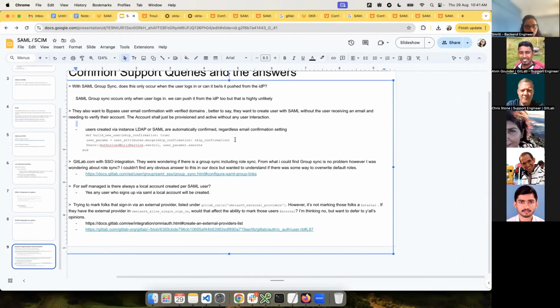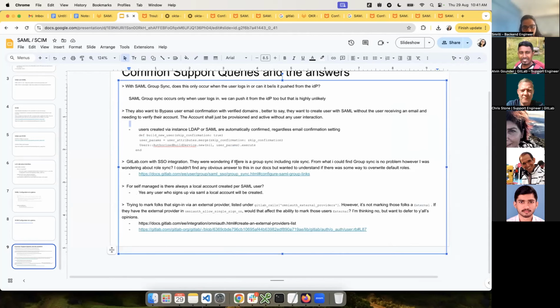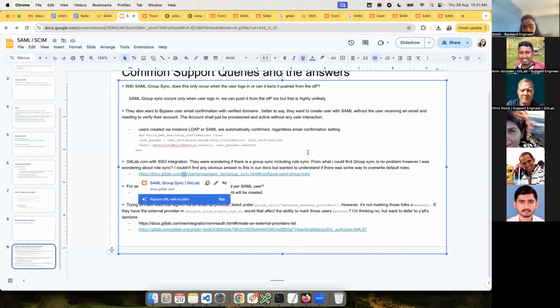GitLab with SSO integration, they were wondering if there is a group sync including role sync. From what I could find, group sync is no problem. However, I was wondering about role sync. So this is nothing. We have very good documentation on configuring the SAML group links.